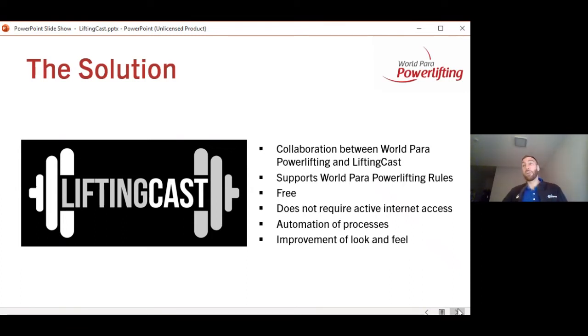You do at some point need to have an internet connection, but it doesn't need to be active. What I mean is, you open LiftingCast and start working on the competition, but you could take your computer, travel on a bus or to the venue, and if it doesn't have internet connection, LiftingCast will still work. This is huge for some people in nations where the internet connection isn't consistent, or at a venue, gym or training hall where it isn't necessarily available. So it's free, you don't need consistent internet, and it supports our rules.